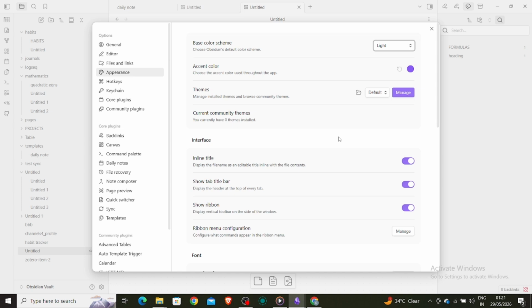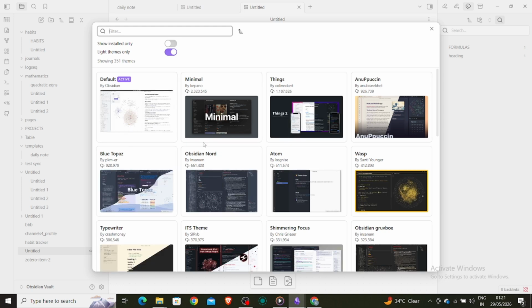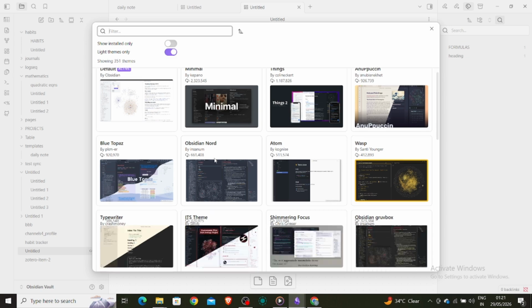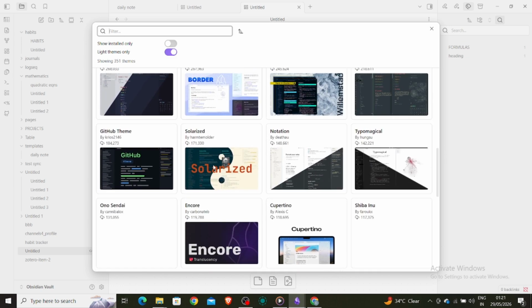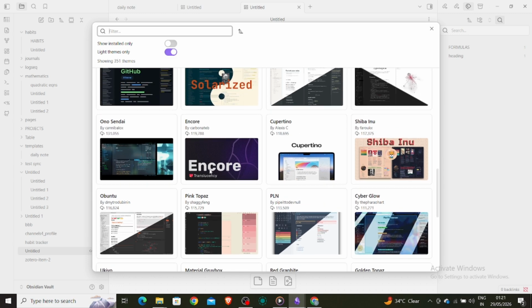Now let's install a completely different theme. Scroll down inside the Appearance section until you find the Themes area. By default, Obsidian comes with a simple built-in theme, but you can install hundreds of community-created themes very easily. Click on the Manage button beside Themes. This opens the Community Theme browser. Inside the theme browser, you'll see a large collection of themes created by the Obsidian community. You can scroll through the list and preview different designs.